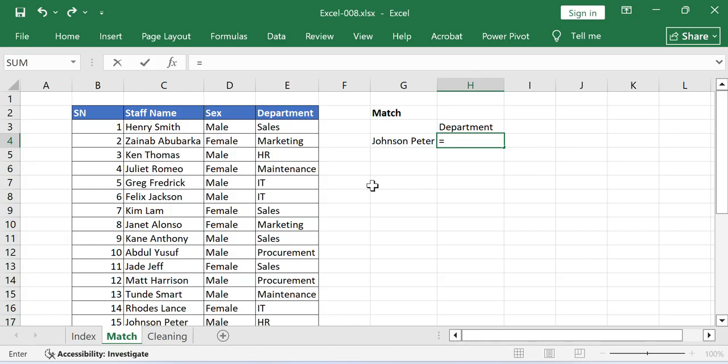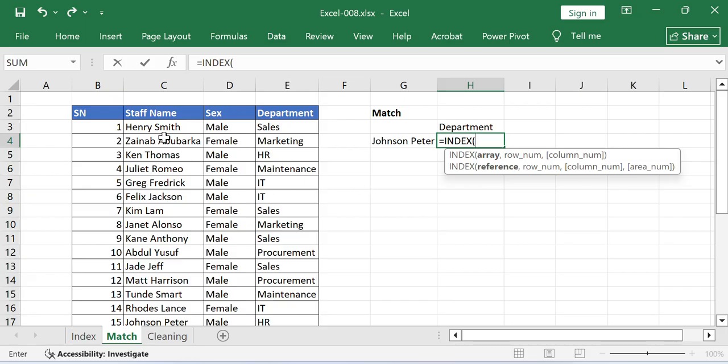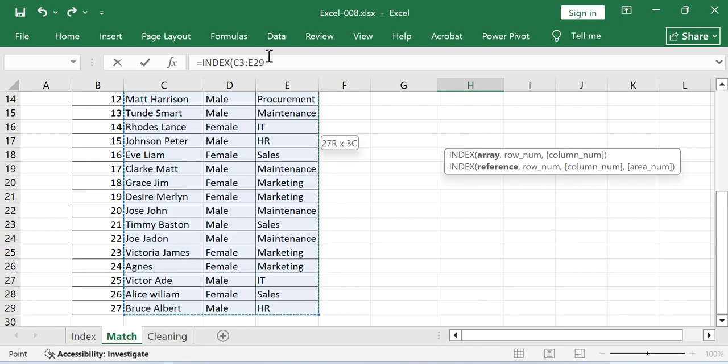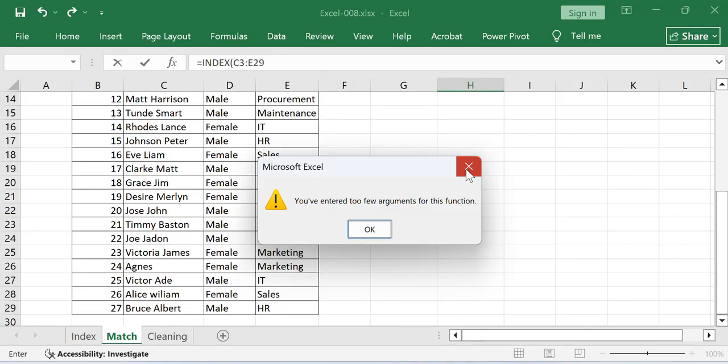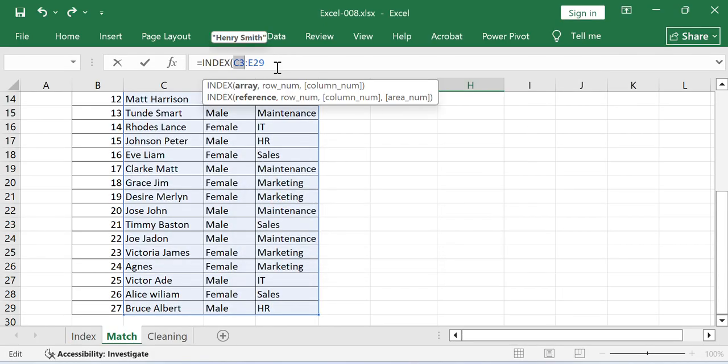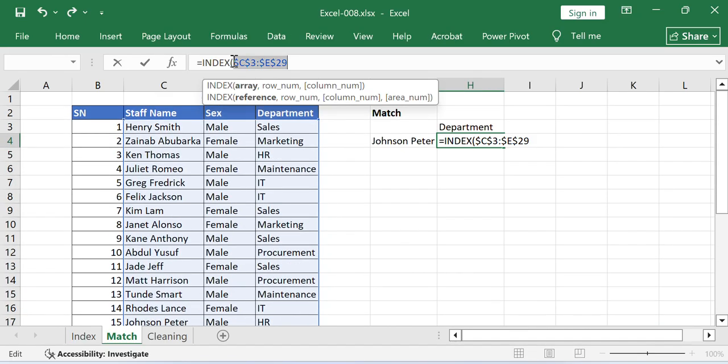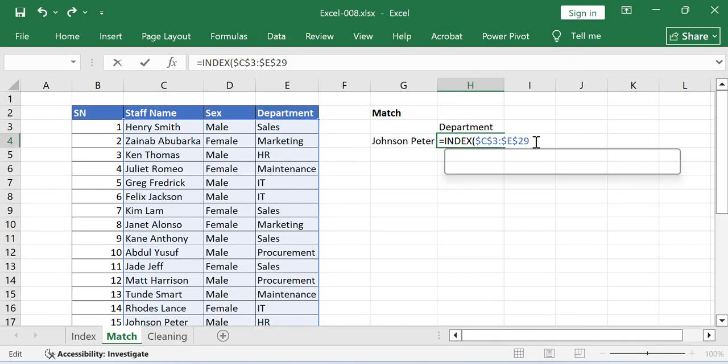So I will start with equal to INDEX. INDEX is the entire range. Let's start it from here. Entire range. Now let's represent it in absolute reference. Select it. You can press F4, or if your function key is controlled by Fn, you can press Fn and then F4. Now this is absolute reference.